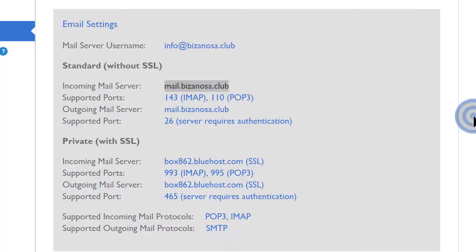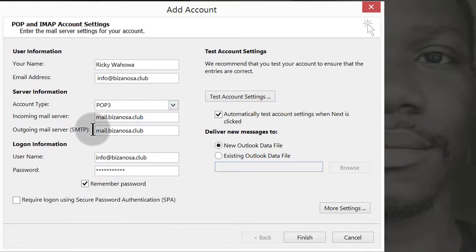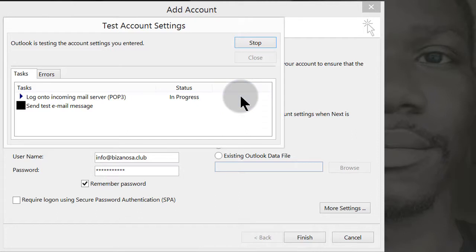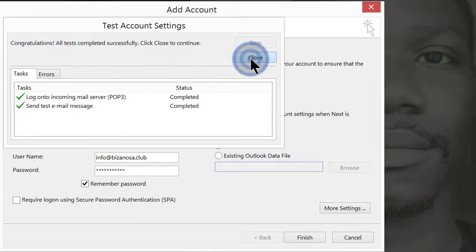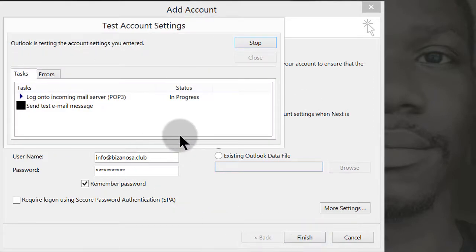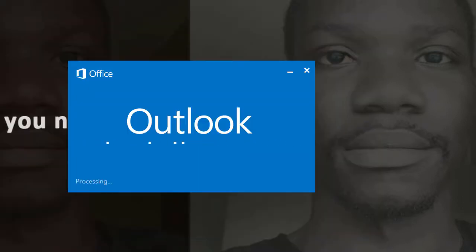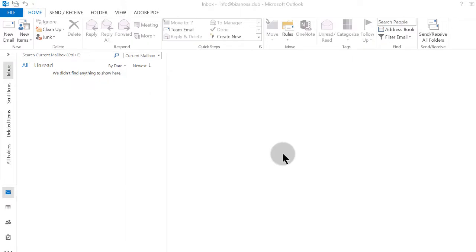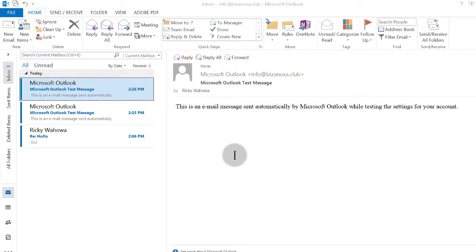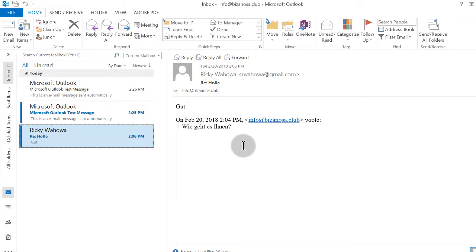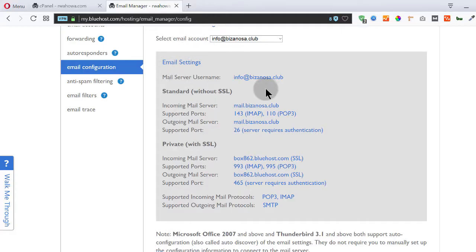And then outgoing is also this one. And then the login information is right. And then I can test the account settings. Let's close that and finish. We are waiting for it to synchronize. So you can see it's been connected with my account. I can send, I can receive, I can use this as my email provider instead of using the one that we used here, which we went to by going to bizanosa.club/webmail. So that's how you can connect it with this.